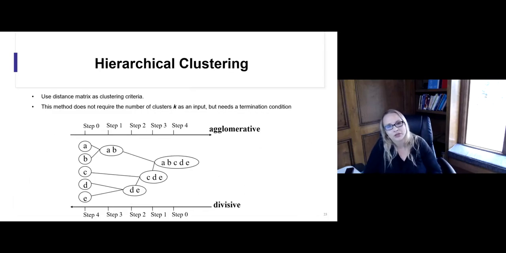In hierarchical clustering, we use a distance matrix as the clustering criteria. This method does not require the number of clusters as input, but it needs a termination condition. There are two types of hierarchical clustering. There is the divisive approach, where we start with all of the elements clustered together as one cluster, shown here as A, B, C, D, E, and then we work our way backward. And then we have the agglomerative approach, where step 0 starts with each individual element as its own cluster, and then we work our way forward.